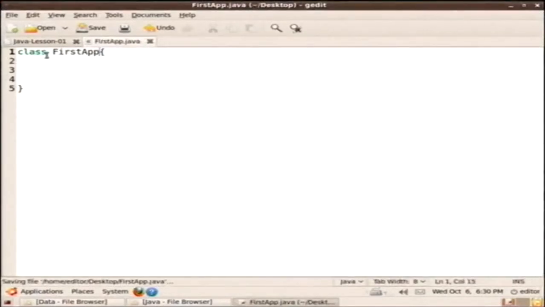Now you can see the editor has already changed the color of this class because that is a keyword. My program starts here with the open curly brace and it's closed in line 5.